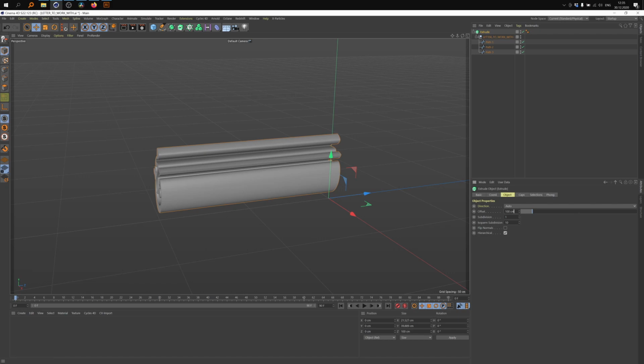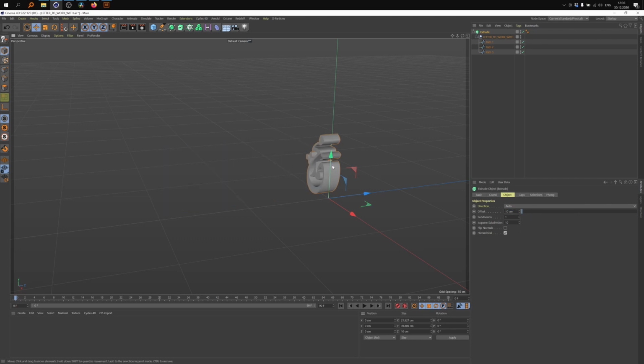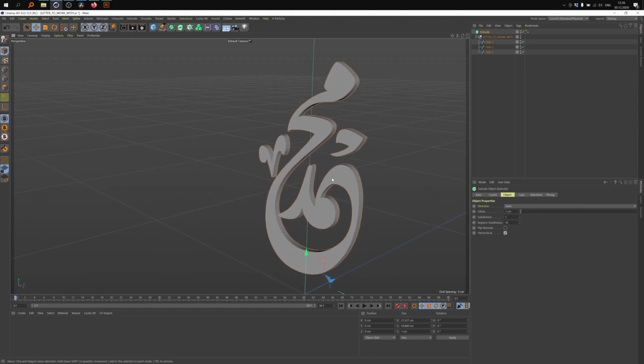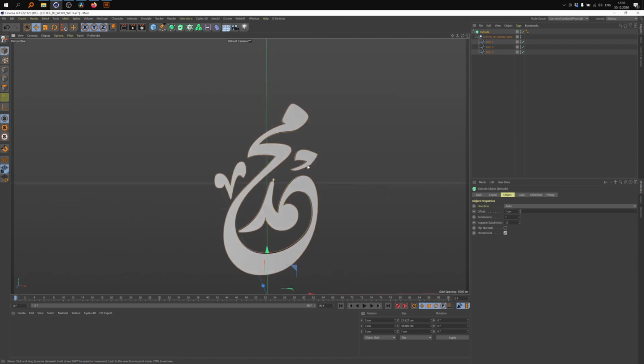Let's go back to extrude. Let's change the offset, basically the 3D depth of the object. Let's set it to 10 or something. In your case, it might be something different, it's up to you. Okay, let's go to 1. Okay, now we have this shape.